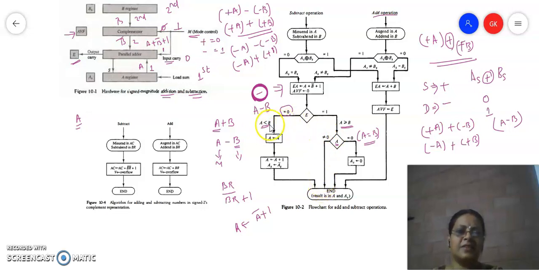Here this is a condition for less than B, that means you have to take the sign of B, or you change the sign of A, because they are different. So you are complementing here. So this completes the discussion of this flowchart. So you go through the flowchart for addition and subtraction operation.